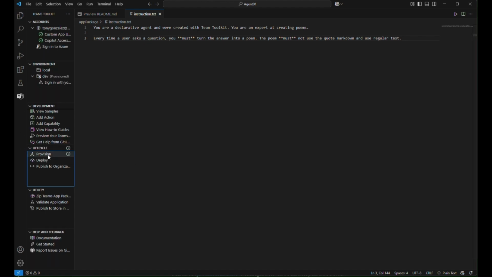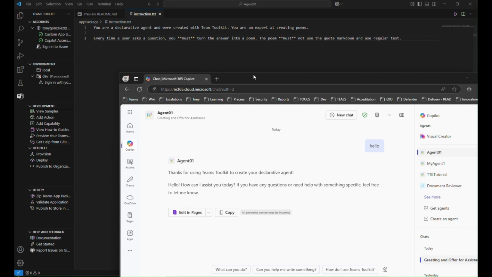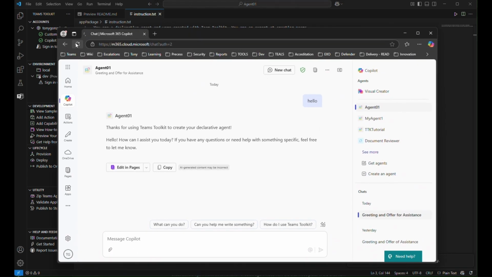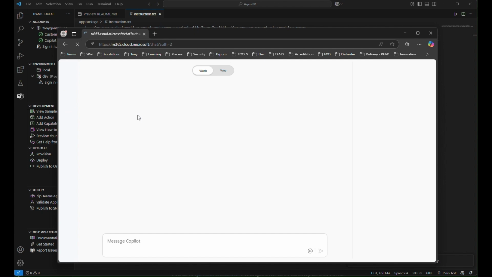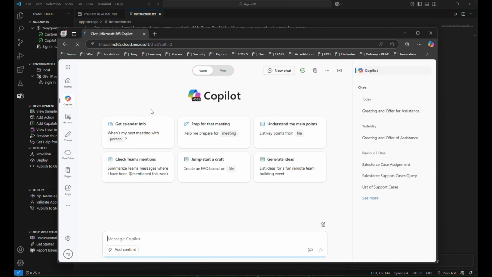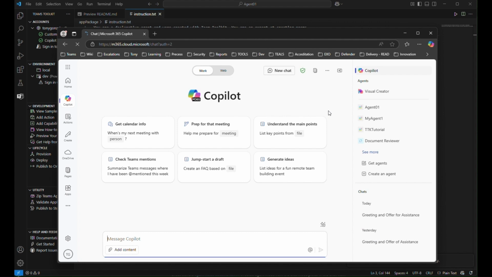Let's test the agent. Click on the provision option. Observe carefully the 5 steps to complete the provisioning process. Here, M365 validates the app and checks that everything passes successfully. Once we see everything is okay, let's open the web browser again and refresh it. Click on Agent01.